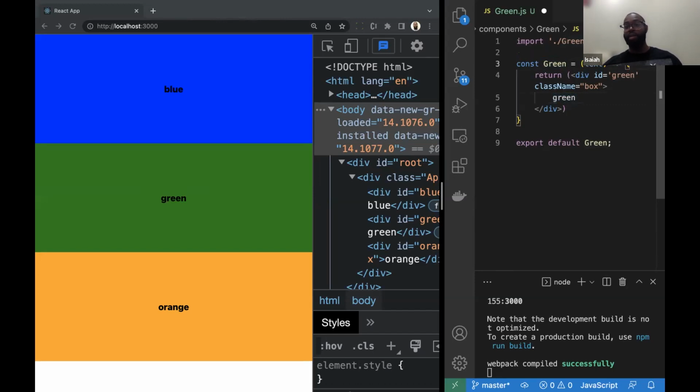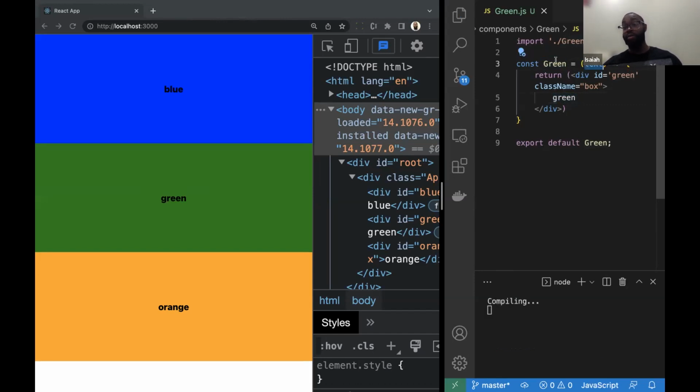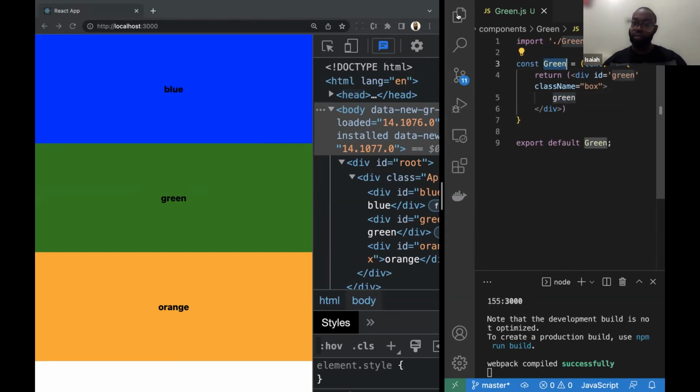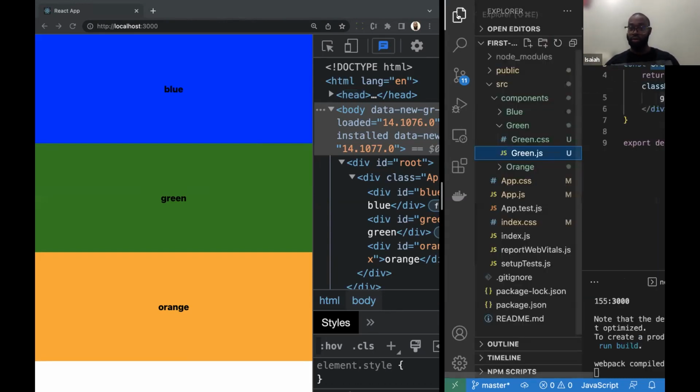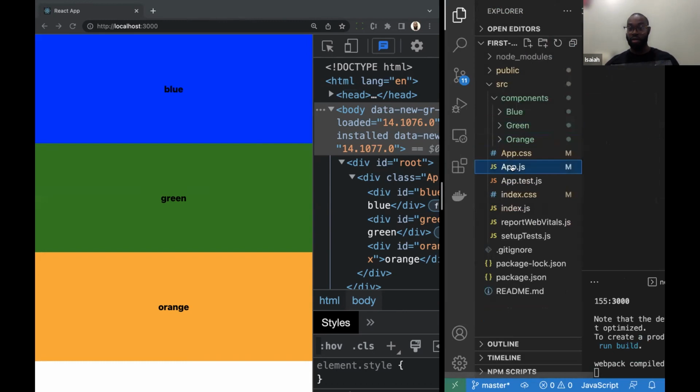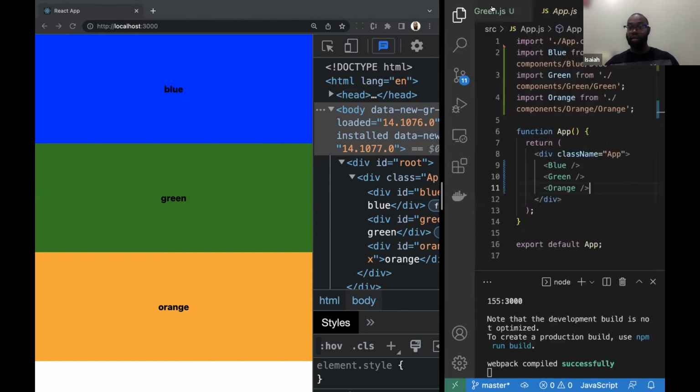First, I'm going to show you how to pass text to the green component. I'm going to go to app.js here, go down to the green component, and I'm just going to add it as an attribute, text, and I'll just say equals green.